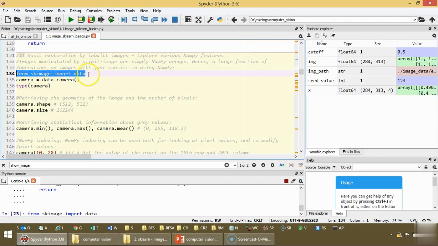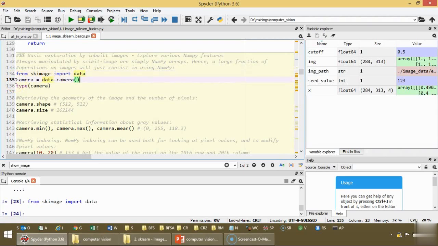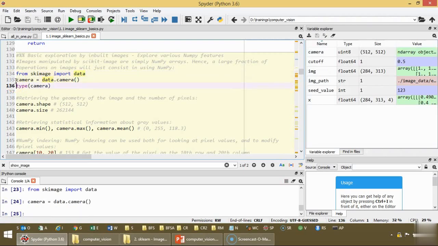It has a lot of data, and if you want to see how many images, you will use two or three, but it has a lot of images. Let's take the camera. This is one of the image names, camera. So, line 135, we are taking the data camera. I will show you how this camera looks, and let us see the type first in line 136. So it is a Numpy array.